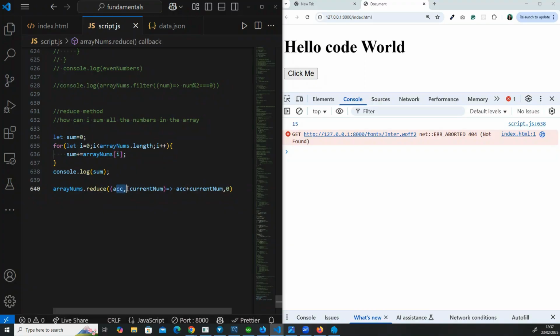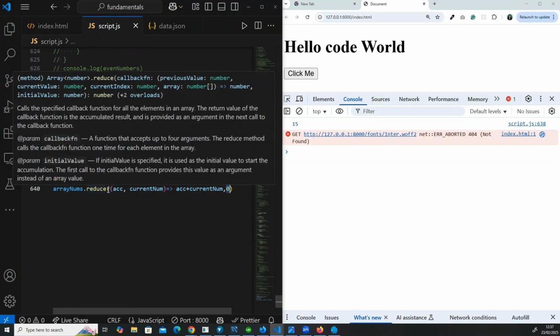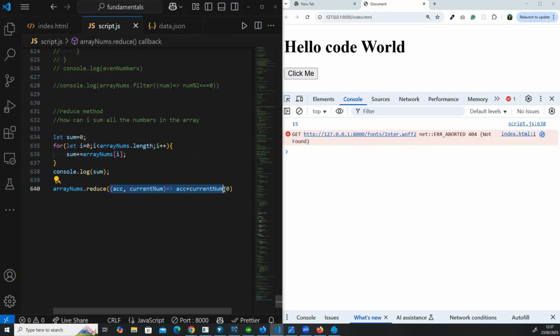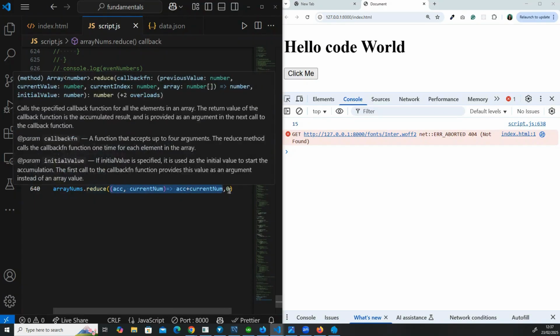And the order of these parameters is important. The first parameter is going to be the accumulator, and the second parameter is going to be the current num. And in the body of that arrow function, again, we are describing the operation we will do. Here we are doing the numeric sum, so we are summing the accumulator with the current number.